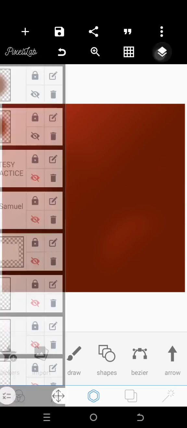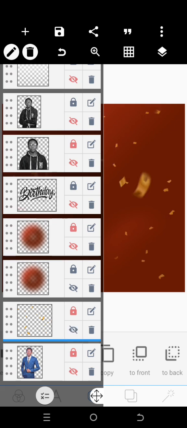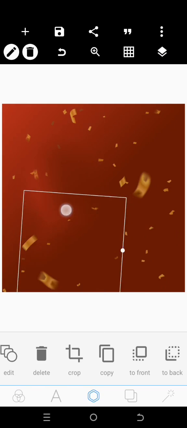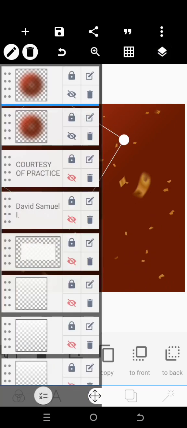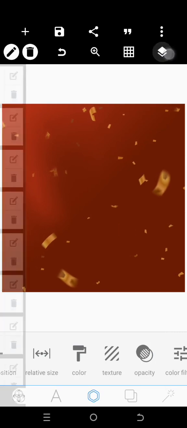Then the next thing I did was to bring in this. I'll show you the materials I used. This is the next thing I did. Let me lock it so it will not move. This one did not come with background, just like this. I just placed it on it. I think I reduced the opacity to 60 instead of 100. I made it 60. Then I placed it very well. Then let's go and lock it now.